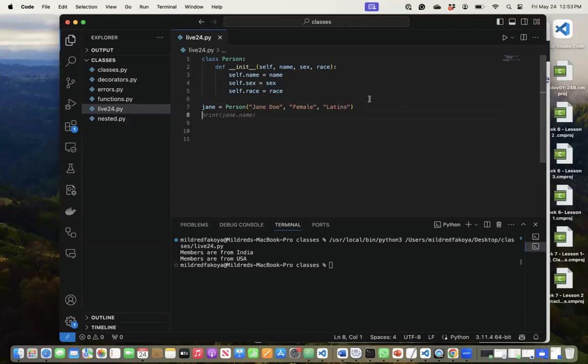So we can create several persons. They just have different values for their properties that we specify: name, sex, race. We can have another one we call John, and John is a Person. The full name is, let's say, John Smith. The sex is, let's say, male, and the race is, let's say, Caucasian. Okay, and so we have created two different persons, Jane and John, and we've added their name, sex, and race.